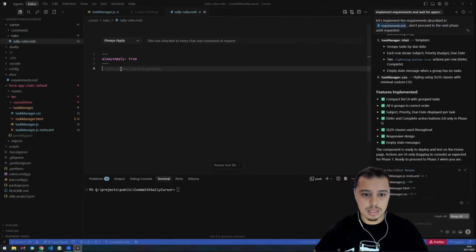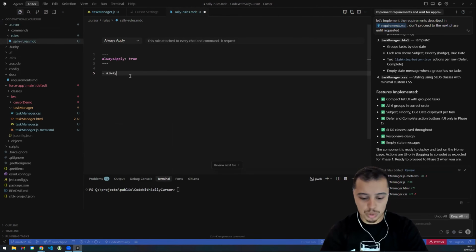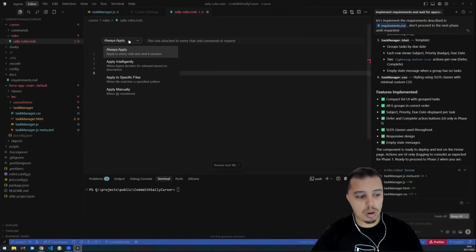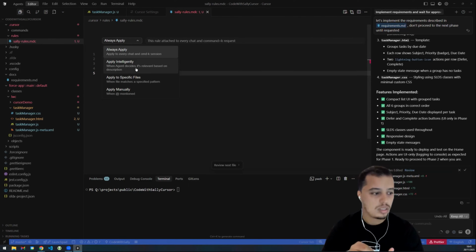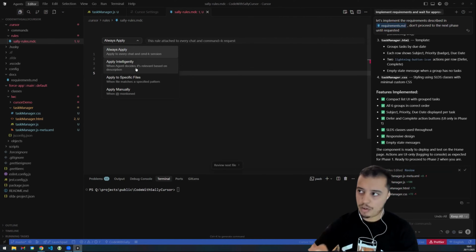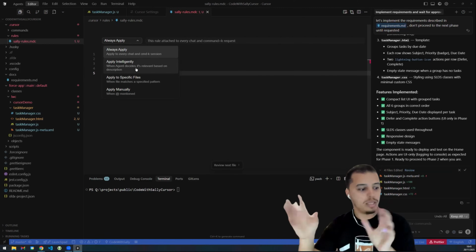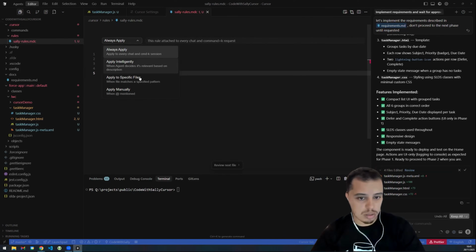And I will say, always use API version 60. And at the top, it says, do you want to always apply this rule, no matter the file, no matter the request, or do you want to apply it intelligently? That means that the agent will decide based on the relevance of your request compared to the description of this rule. Like if the request has something to do with CSS and styling, and your rule has some prompts related to styling, it will intelligently say, okay, this rule may be useful for this particular request.